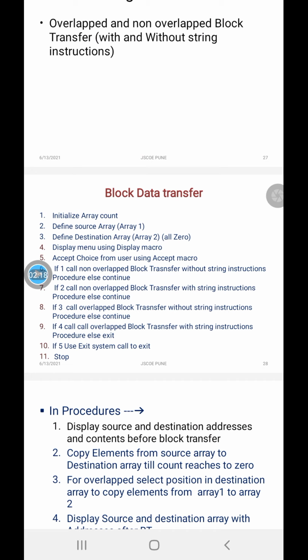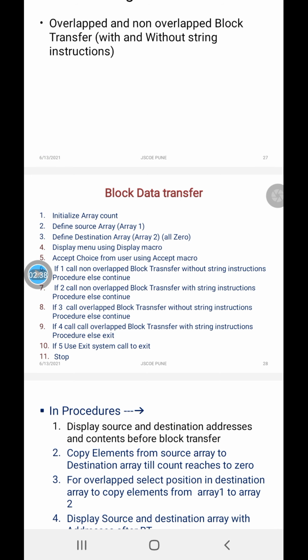Now see, in the case of overlapped block transfer, suppose for example your source memory location is starting from 2000 and ending at 2003, and suppose your destination memory location is starting at 2002. So it goes from 2002, 2003, 2004 and 2005. That means two addresses of the source and the destination are matching with each other. That particular transfer we call an overlapped block transfer.